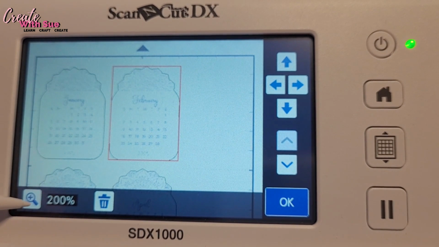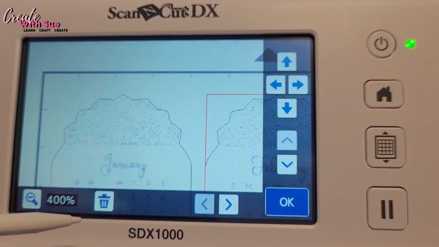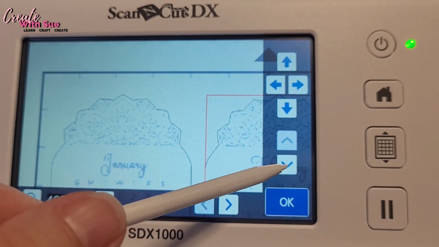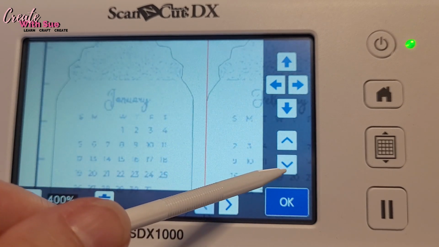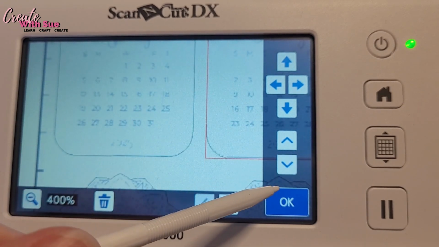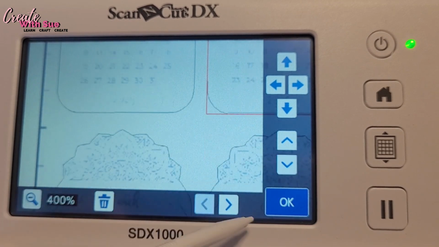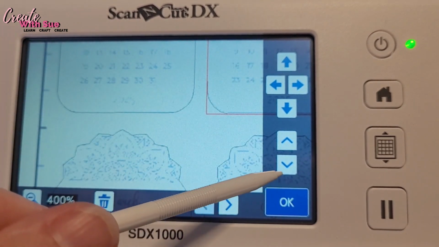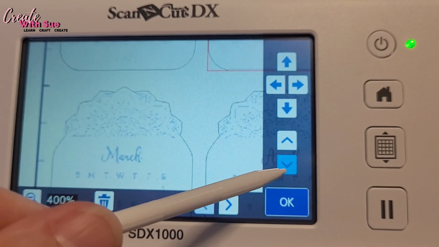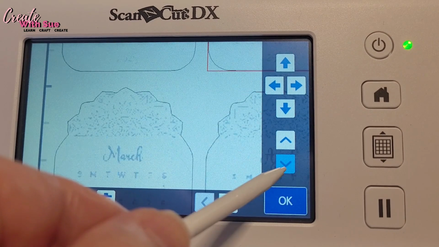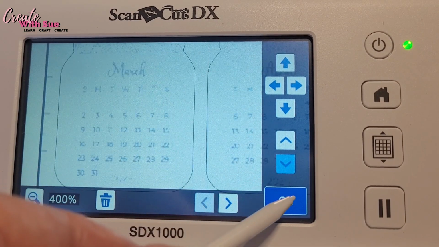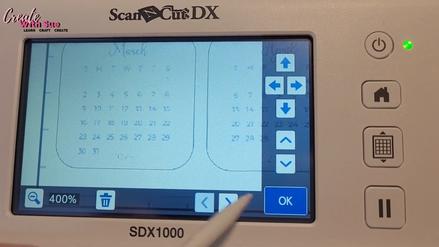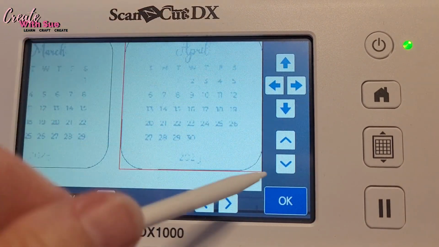Looks pretty good. We can go right up to 400. This one moves it down the page, this arrow. And you can check all the outlines. Just keep scrolling down. These ones over here at the top move the actual design around. So if you select the red box around the design you want to move, and move those arrows. And this one down the bottom here will move it to the right or to the left, depending where you're going. And we'll go OK.